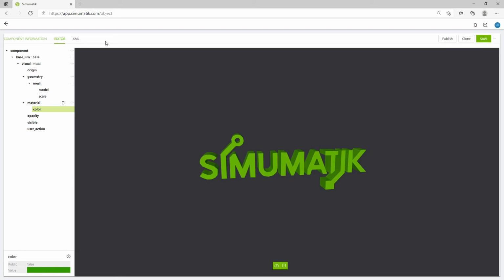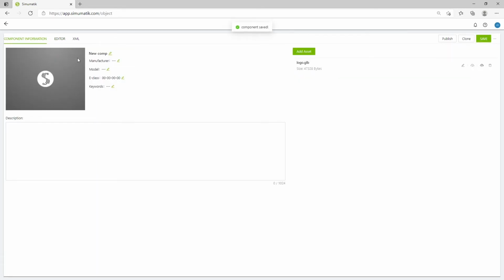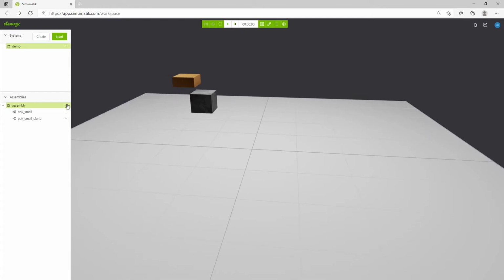We are going to save this and come back here, and we can now change the description, add some keywords if we want, and a description. And save all this. Great. Now we can come back. Yes, everything saved. So now we can add the component.